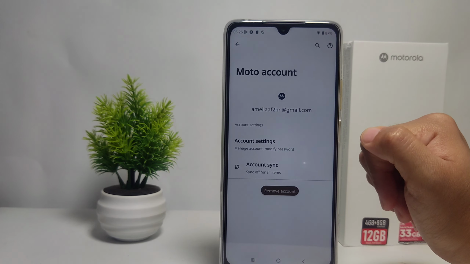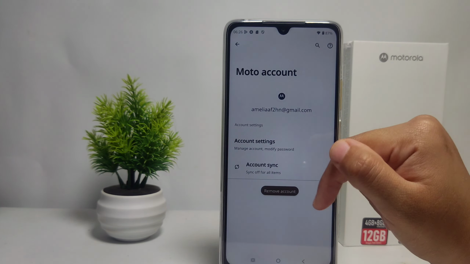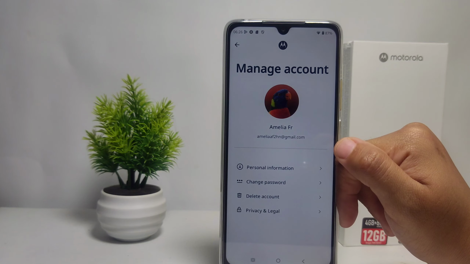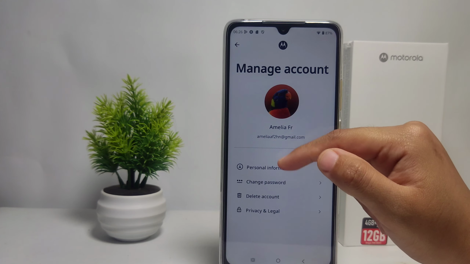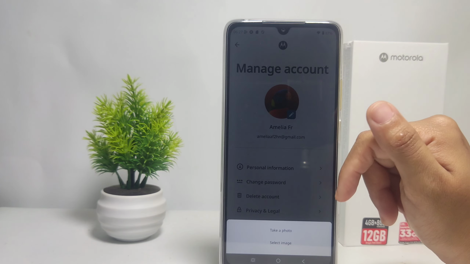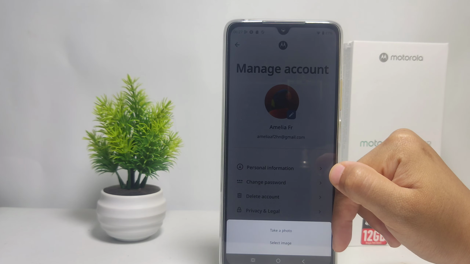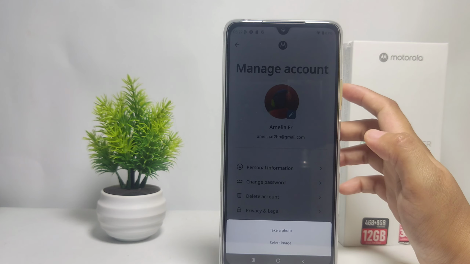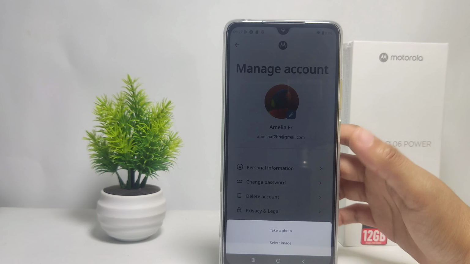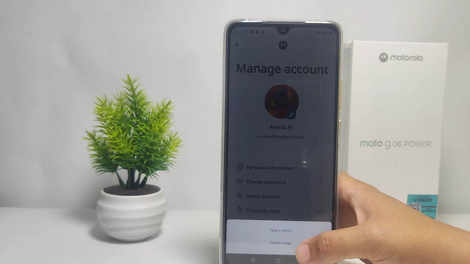Here I'm gonna tap on it, and to change it, tap on account settings first, and go to this profile photo. Tap on it. We'll see two options here: take a photo, which means you have to open the camera right now and take a new, real photo, or you can select an image.